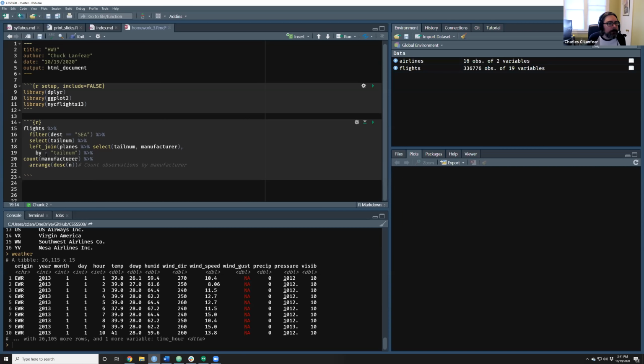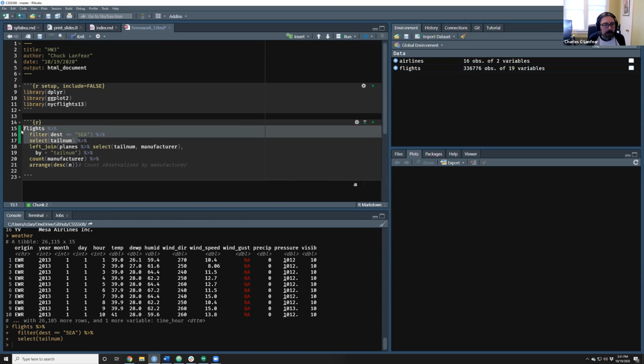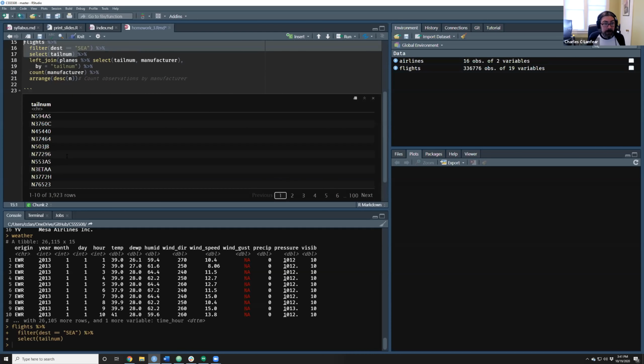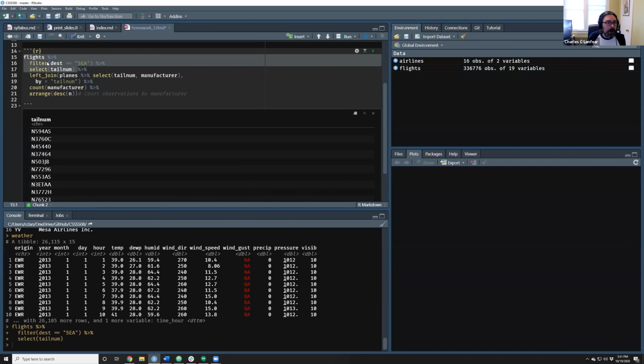Okay, there we go. So what this is doing right here, and I'll just run through it top to bottom, is just saying take the flights data set and then filter it so the destination is Seattle, and then select only the tail number variable. So if I run this down to here, all I have is the tail numbers of all the flights. I still have 3,923 rows. That's how many flights there were from any New York City airport to Seattle in 2013.